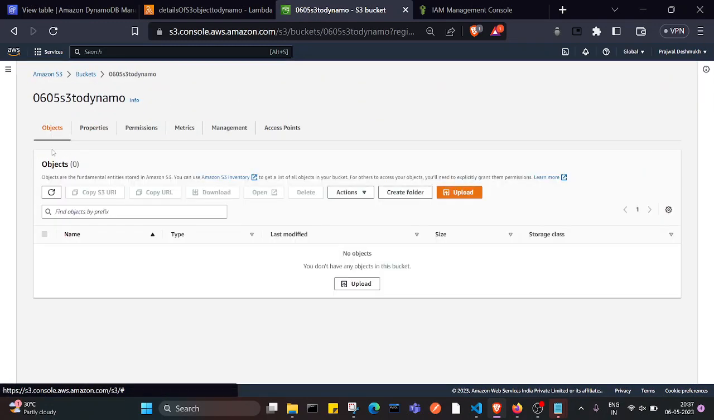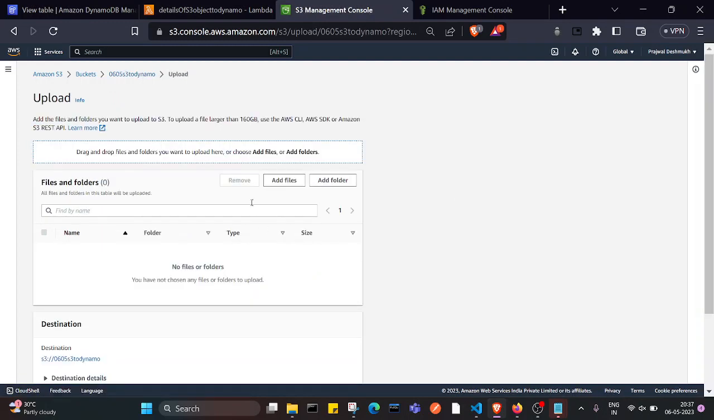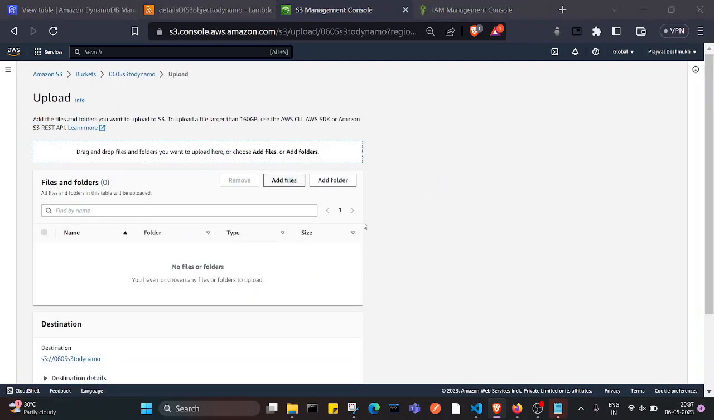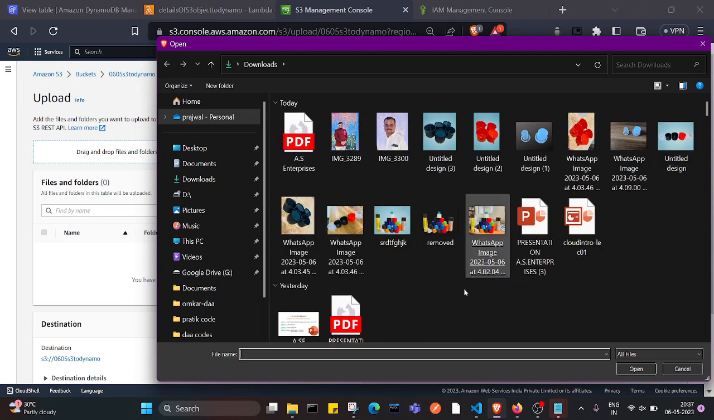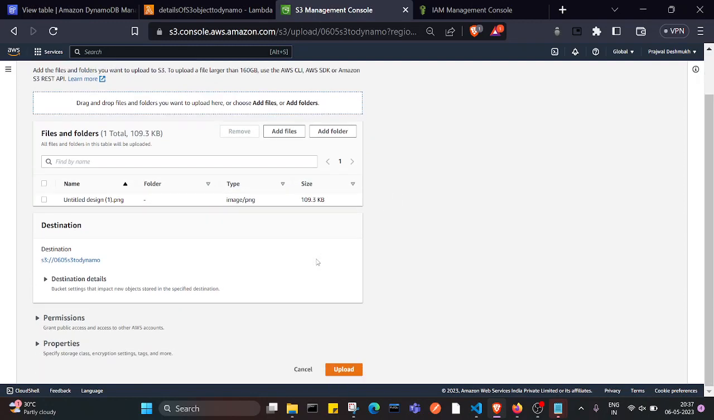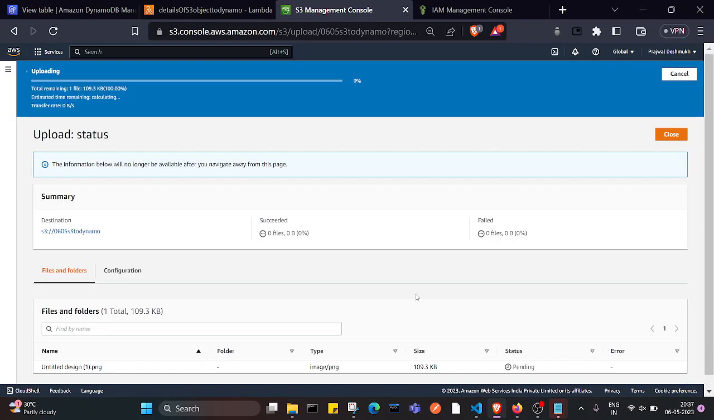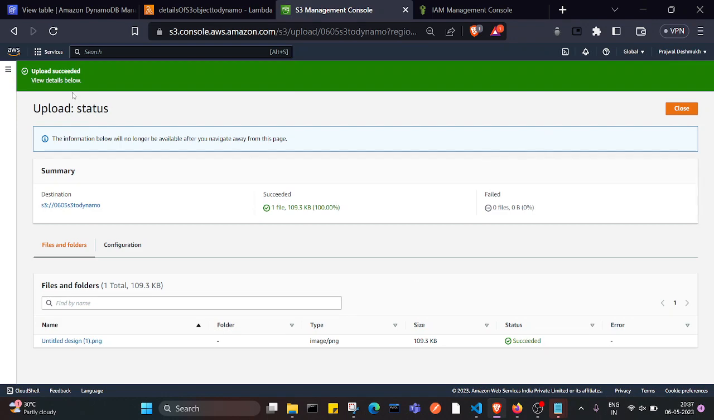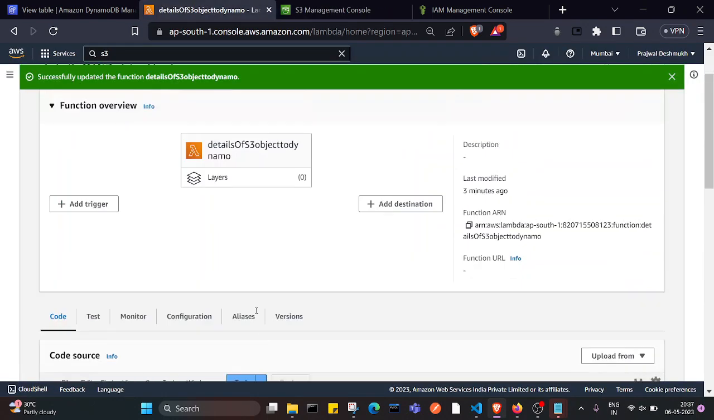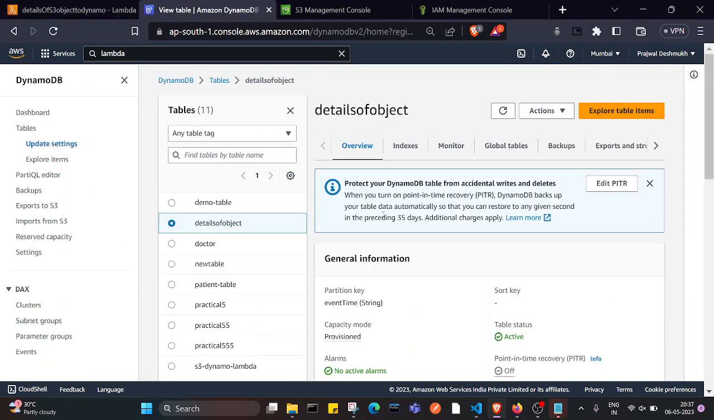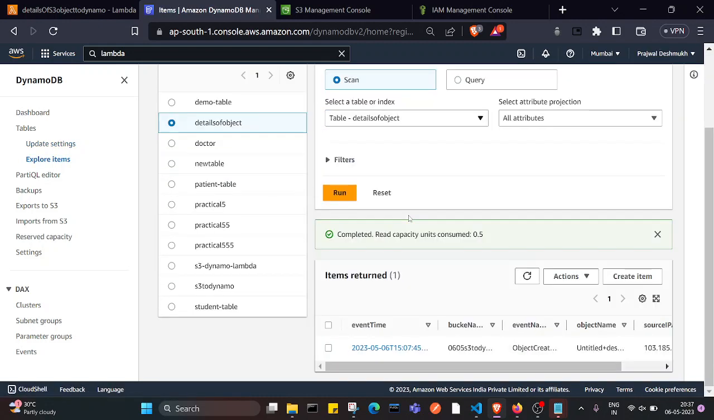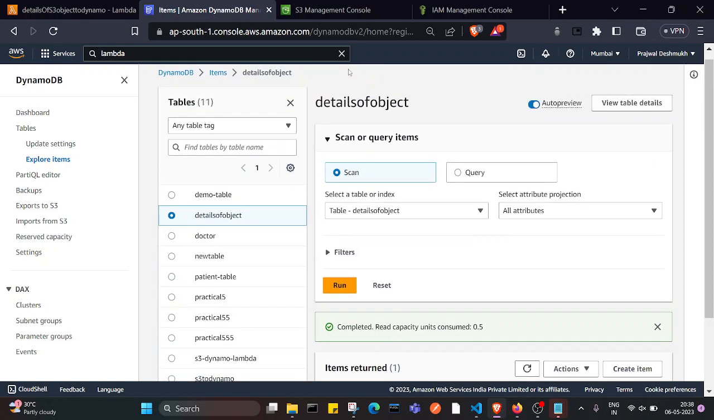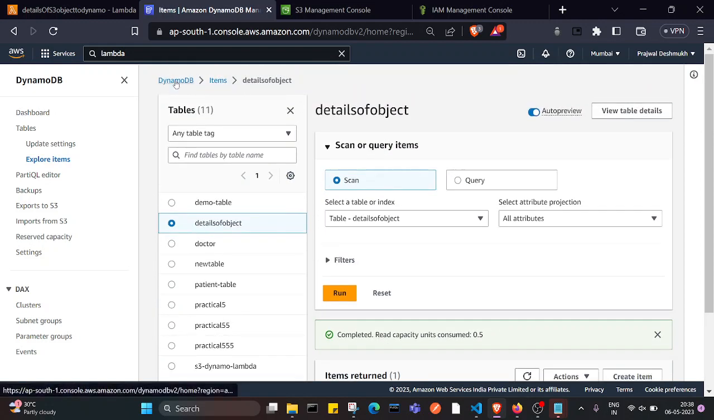Now we'll go to the objects and upload some files, add files. Don't forget to change these roles. I can add any image over here. Untitled design, upload. Now we have uploaded the object. Now we'll check the DynamoDB table. Here it is. We have to go and explore the table items, and now over here we can see the object details are stored in the DynamoDB table.